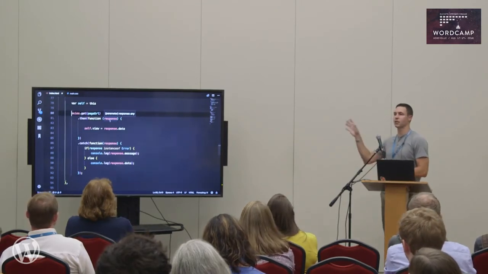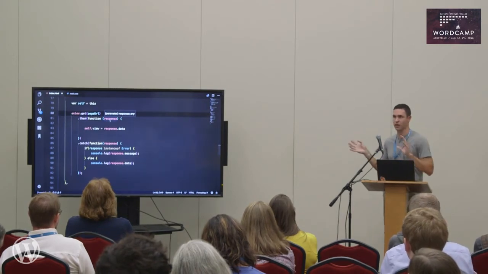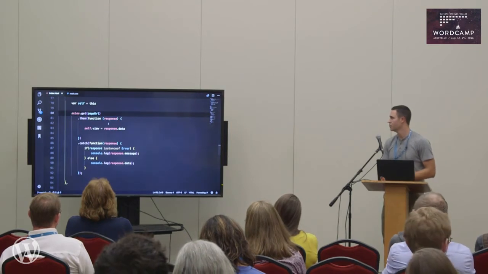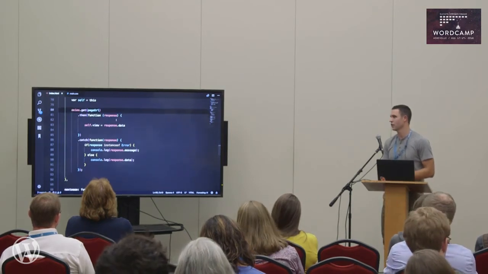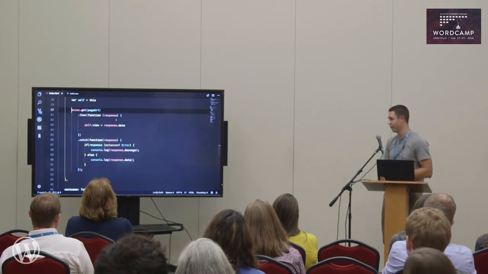Axios is a completely separate library. You can actually use Axios with anything, with any other JavaScript library. You can also use the fetch function, I believe, which is not yet supported everywhere. But Axios is pretty awesome for that.